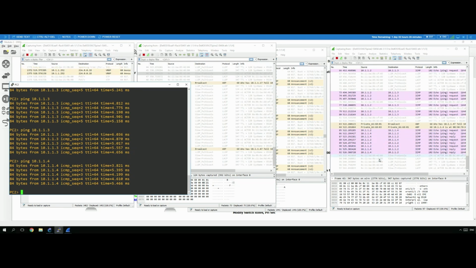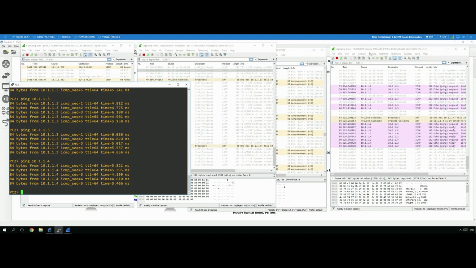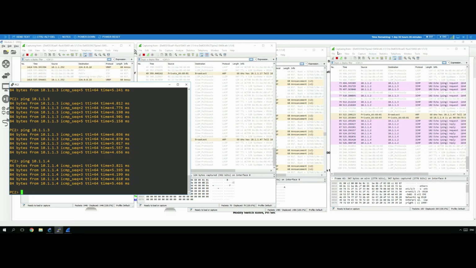Now I just wonder what link this is. This is okay. So the switch 4 to switch 2. Switch 4 to switch 2, 113. Okay, I know which one it is.